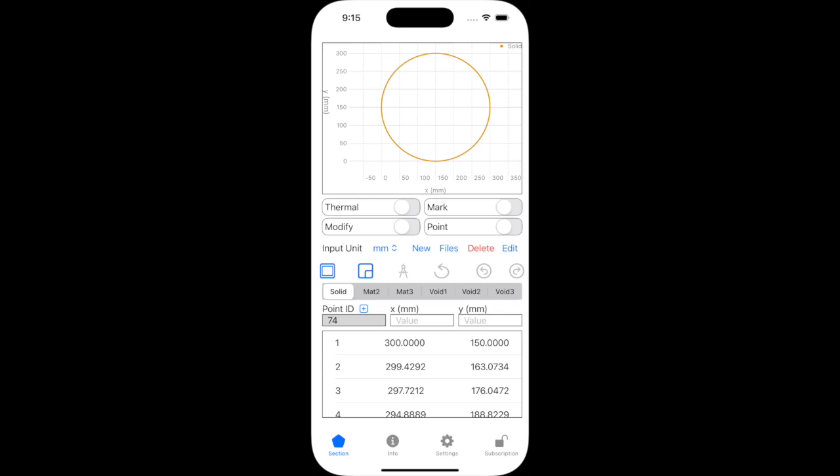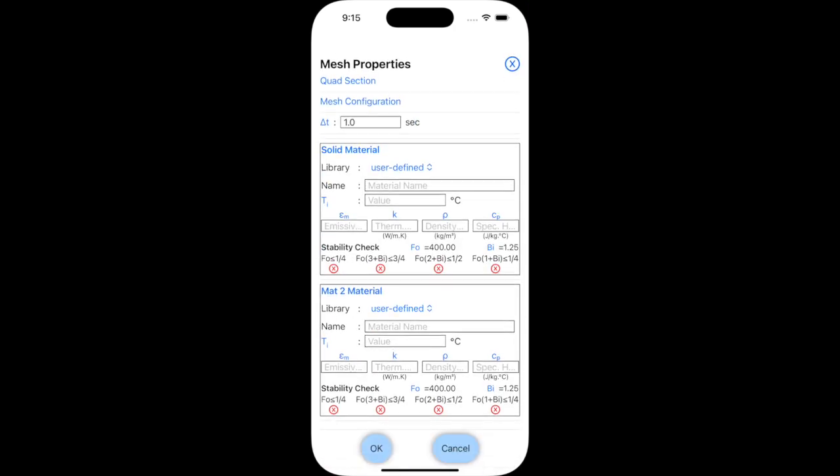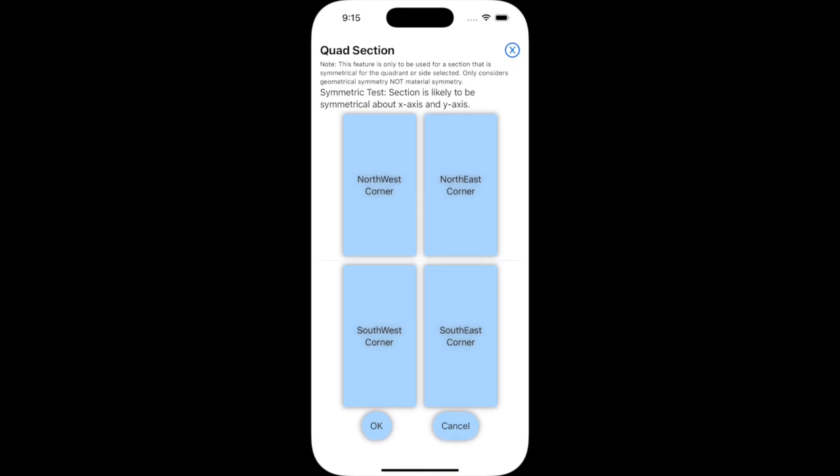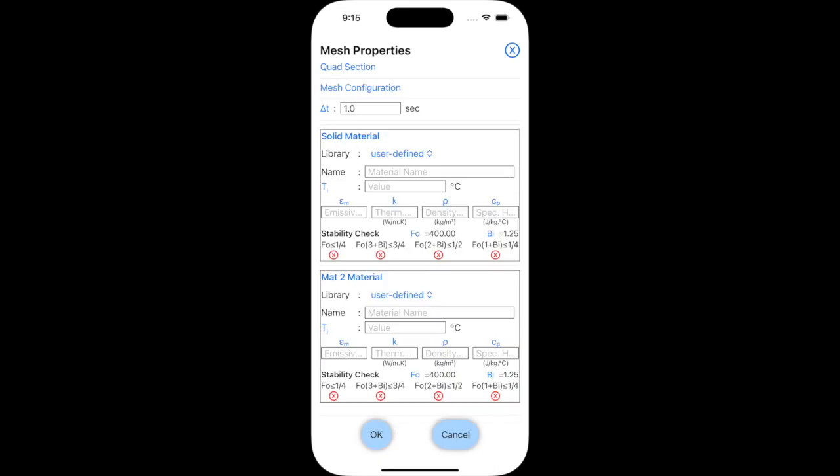Toggle on the thermal button to view the thermal page. Tap the mesh icon to view the mesh properties page. Tap on the quad section for symmetry modeling. Select the southwest corner button and then tap the OK button to return to the mesh properties page.